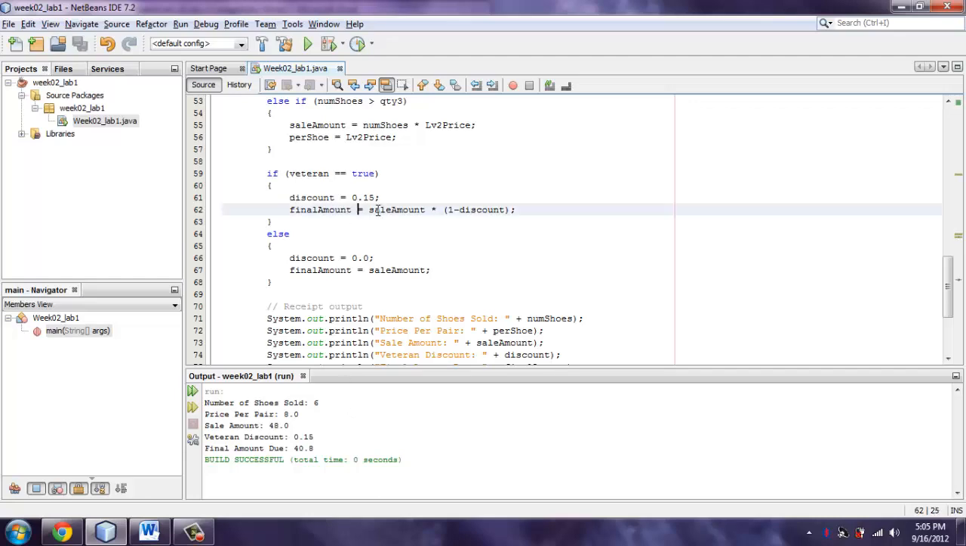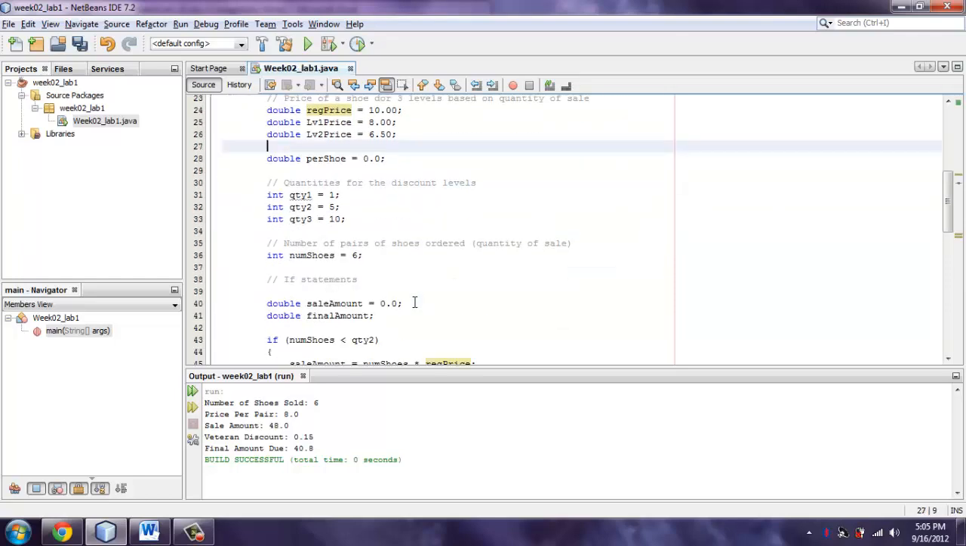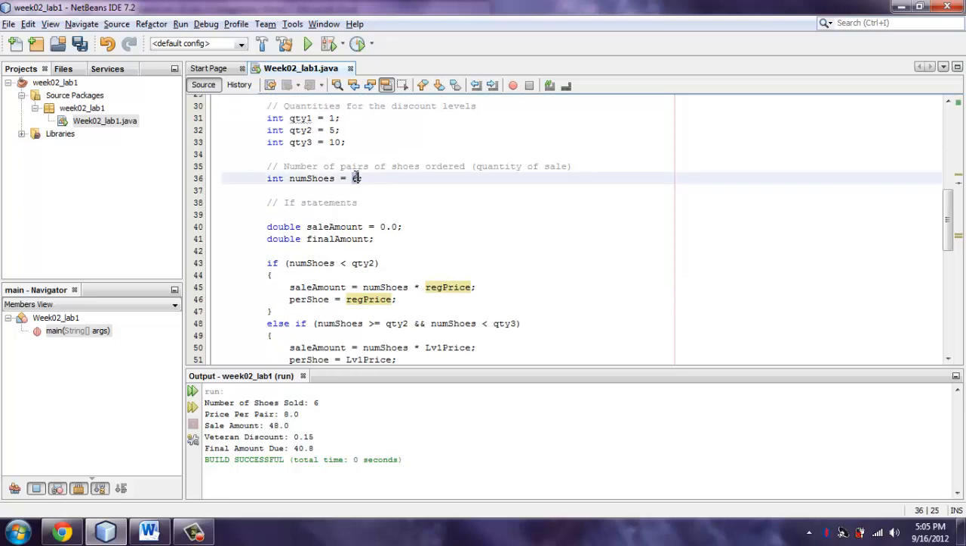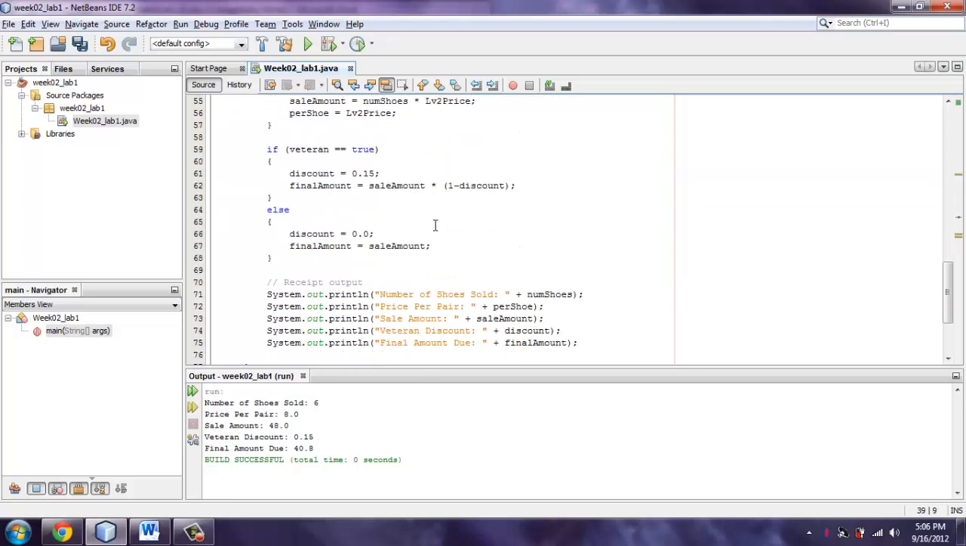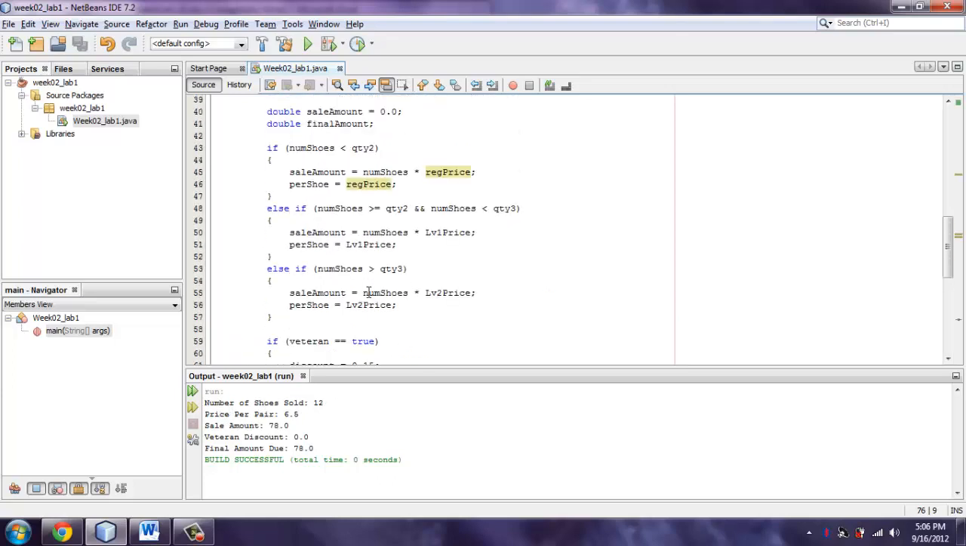Now let's test this if it's false. Let me set this to false. And let me set the number of pairs of shoes to be 12. And that just makes sure that my program works. Veteran discount now says 0. Number of pair of shoes is now 12. Now I'm using the third formula. Sale amount equals num shoes times level 2 price. And the price per pair is $6.50.